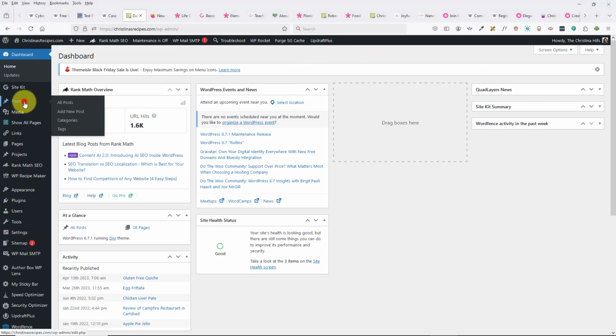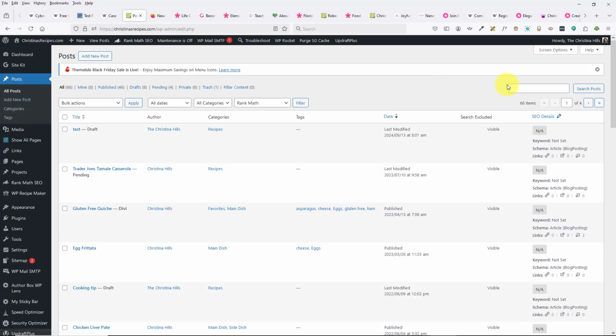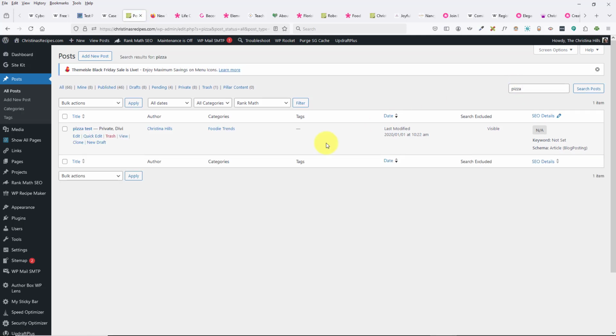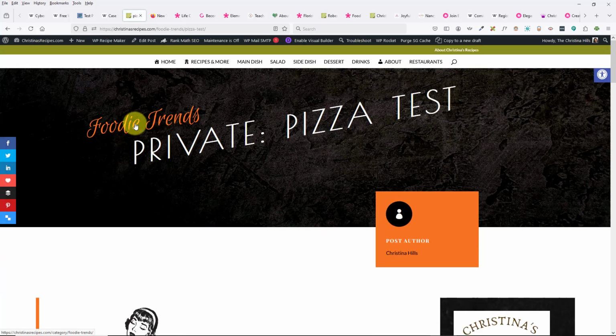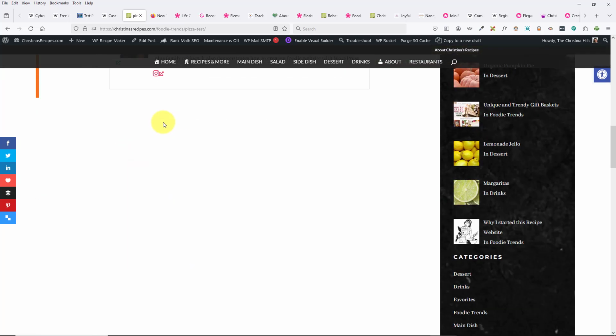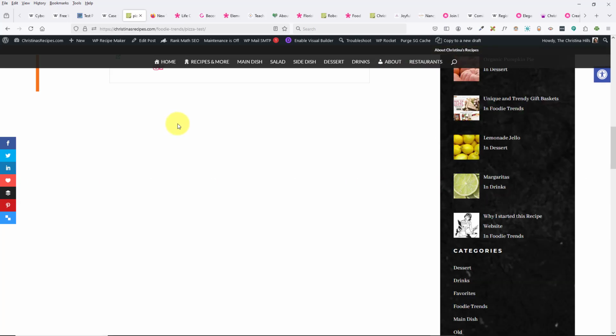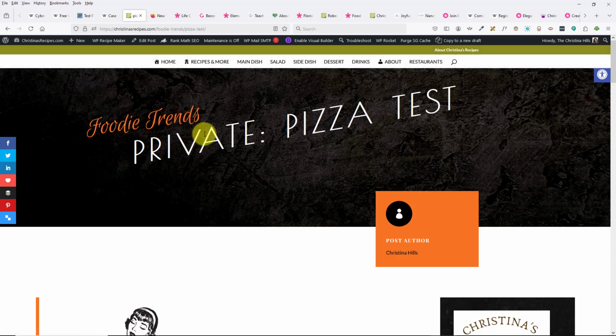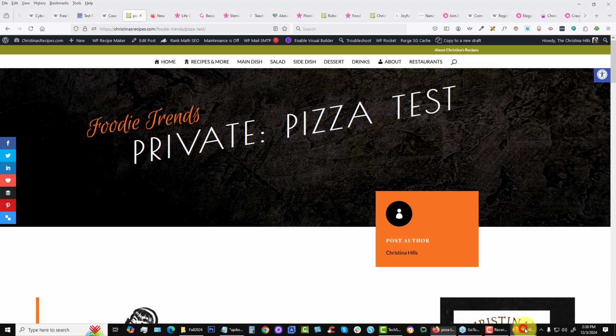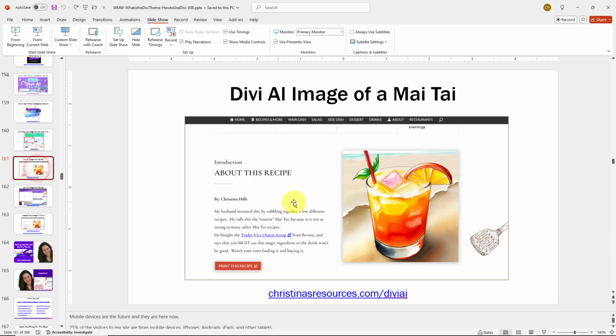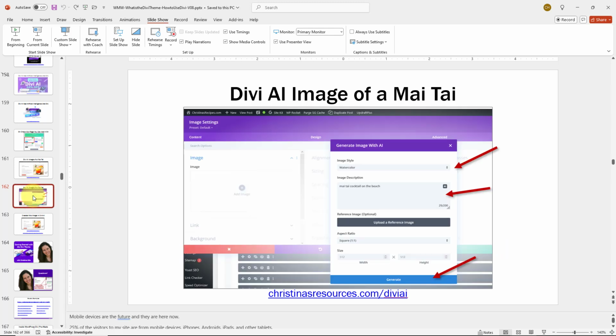Charlotte was wondering, what is the benefit of having Divi AI? If you want AI to write stuff for you. I just logged in. This was a pizza layout I was testing out, but I decided I didn't like the look of it. The benefit of Divi AI is if you want to use it to make images or write copy for you. I've used it a little bit, but not all that much.